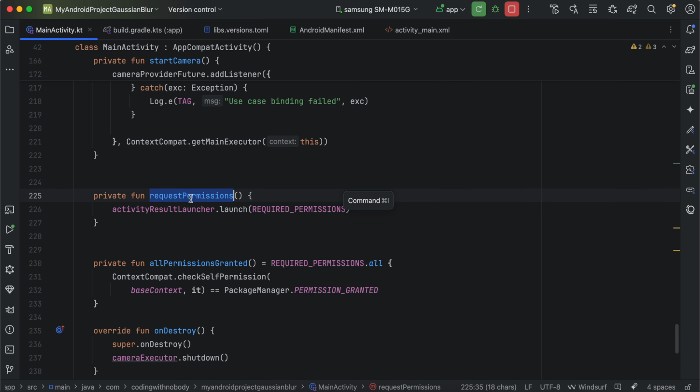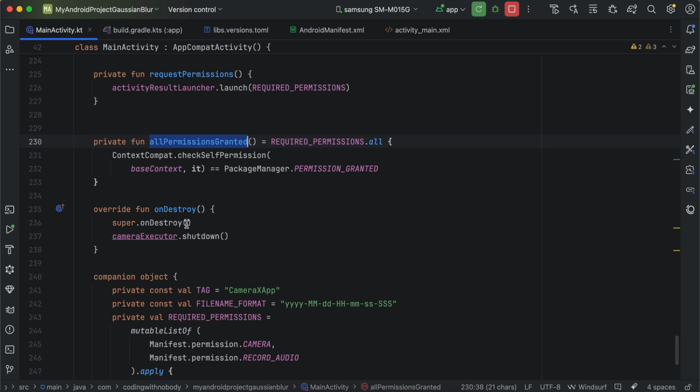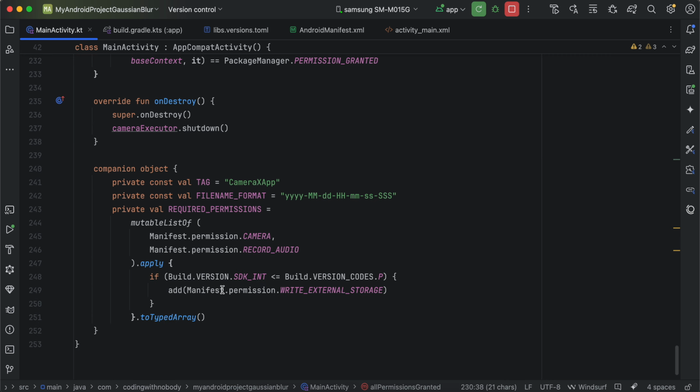Then here we request permission, so I just do activityResultLauncher.launch passing in the required permission. And this is just a helper method to check whether all permissions were granted or not. Then inside onDestroy, we just do cameraExecutor.shutdown, and here we have this fileNameFormat, and here we have this another variable called requiredPermission. So here we pass a mutableList of camera as well as record audio, and if it is less than or equal to Android P, we also require the write external storage permission.